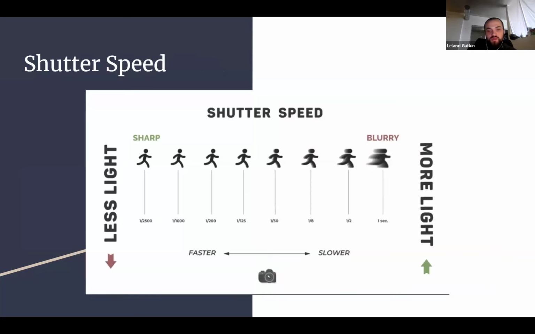Now we go on to shutter speed. In photography, shutter speed refers to the length of time that the camera shutter remains open to allow the light to reach the camera's sensor or film. It's typically measured in fractions of a second, such as 1/1000th or 1/250th or 1/60th, etc. A faster shutter speed, like 1/1000th of a second, means that the shutter remains open for a shorter duration, allowing less light to reach the film. A slower shutter speed, like 1/60th of a second, would mean that the shutter remains open for a longer duration, allowing more light to reach the sensor.